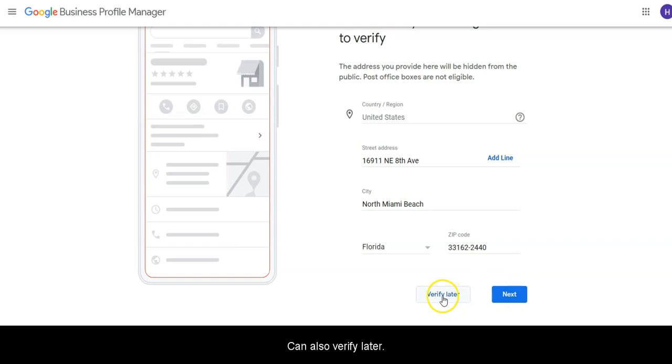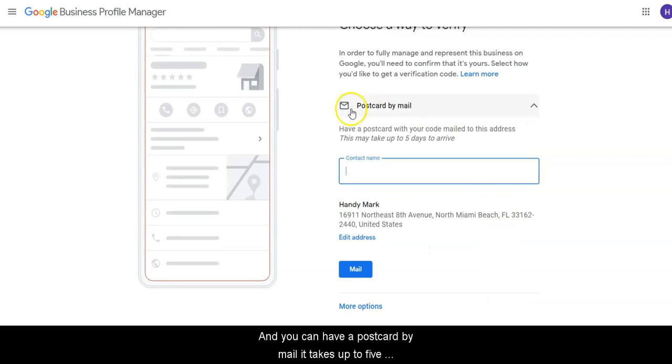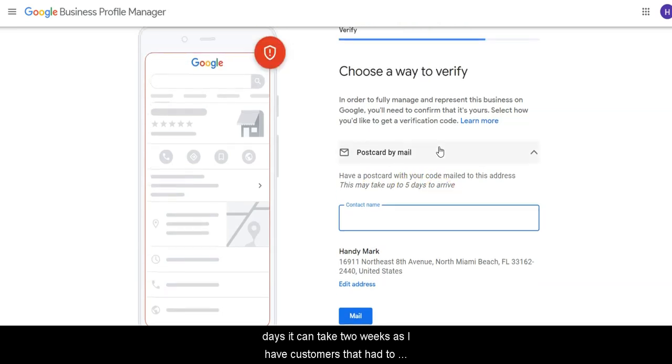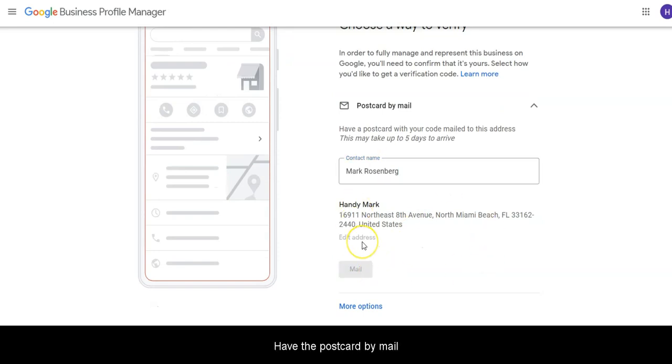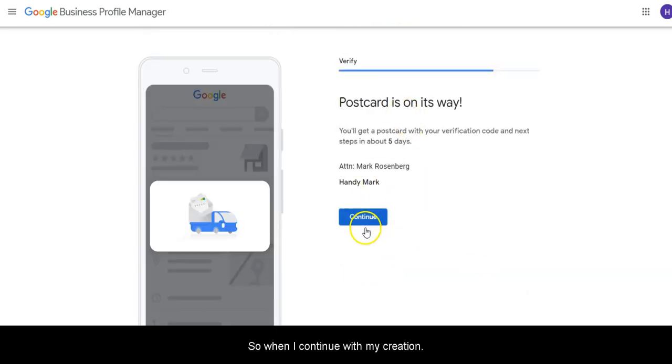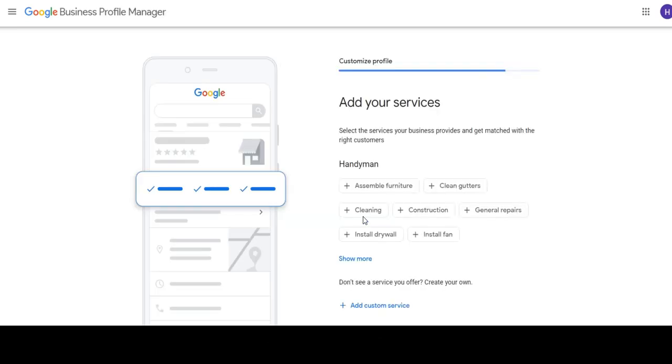You can also verify later. I will say just get it out of the way. And you can have a postcard by mail. Notice that it takes up to 5 days. It can take 2 weeks. I've had customers that had to wait sometimes 2 to 3 weeks. So don't worry. It's going to be a little bit of a lengthy process, but it's all good. You're going to receive it and then you're going to go ahead and have the postcard by mail. So I'm going to continue with my creation.